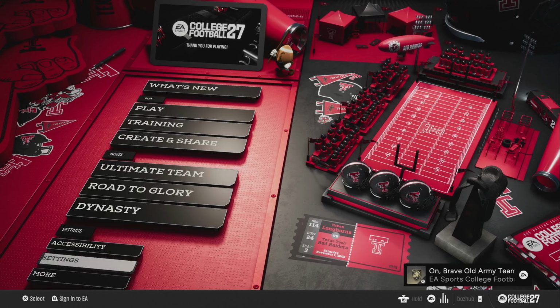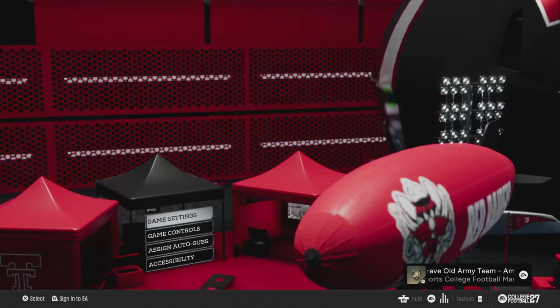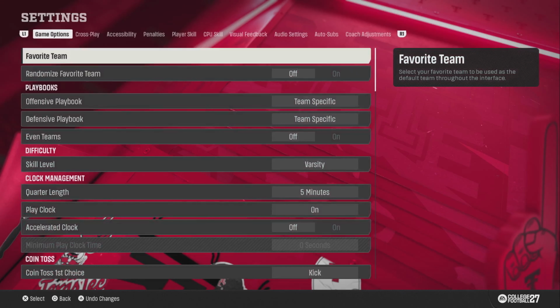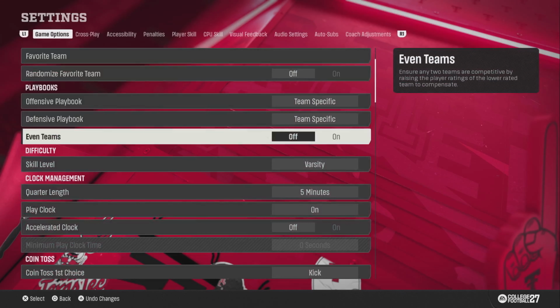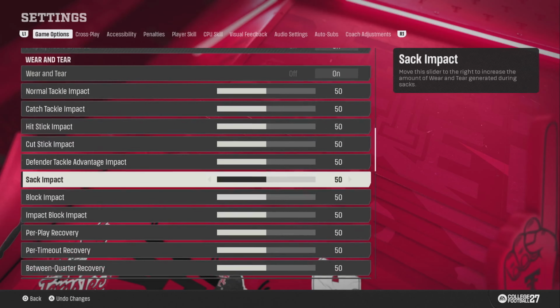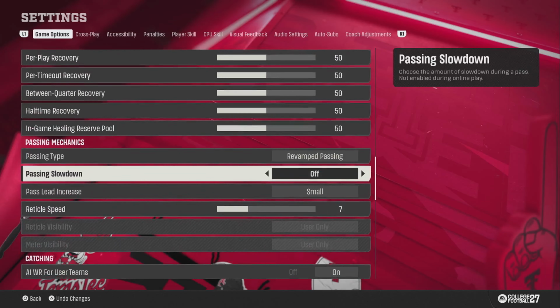Starting off in the main menu, scroll all the way down to settings, open it up, and you need to select game settings right here. At the top of the screen, you're going to see this game options tab. Just simply scroll down until you see the passing mechanic section on here, and it is kind of low. So just keep that in mind. You've got to go kind of low in order to find it.